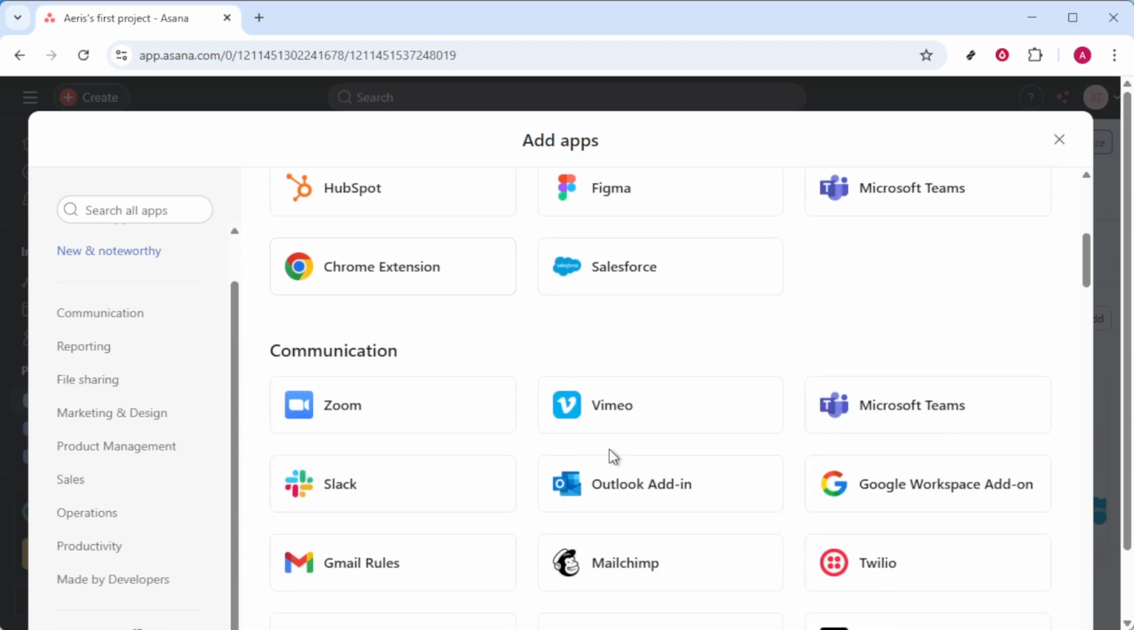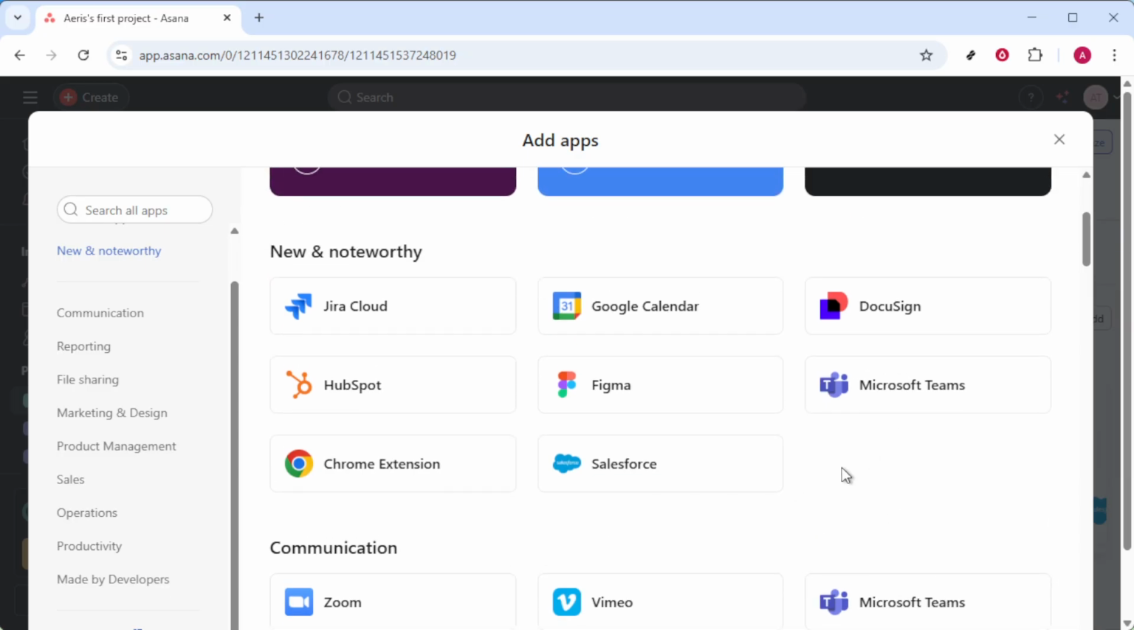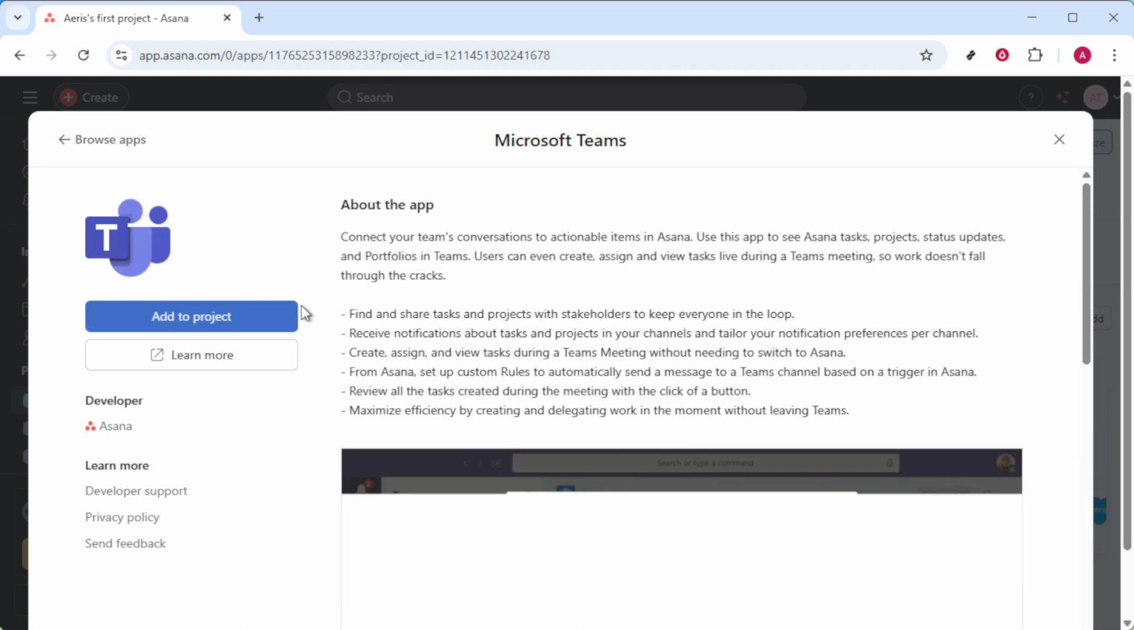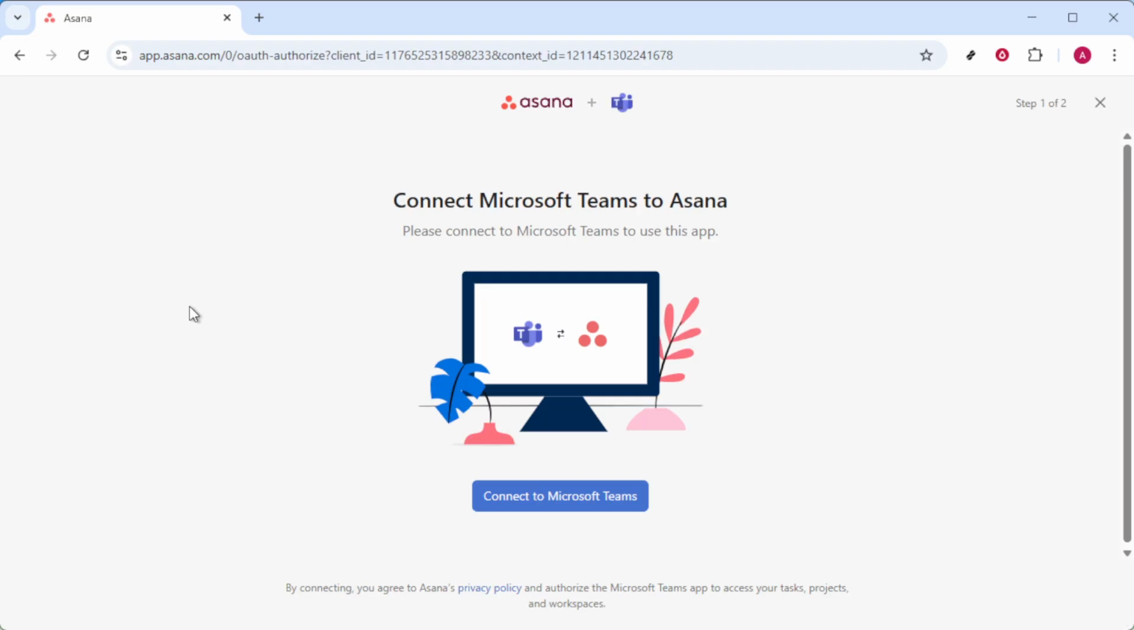Now, you'll need to locate the Microsoft Teams app. Scroll through the list or use the search feature to find Microsoft Teams, and once you spot it, click on it. This will take you to another screen where you'll see the button Add to Project. Select this option to move forward with the integration process.